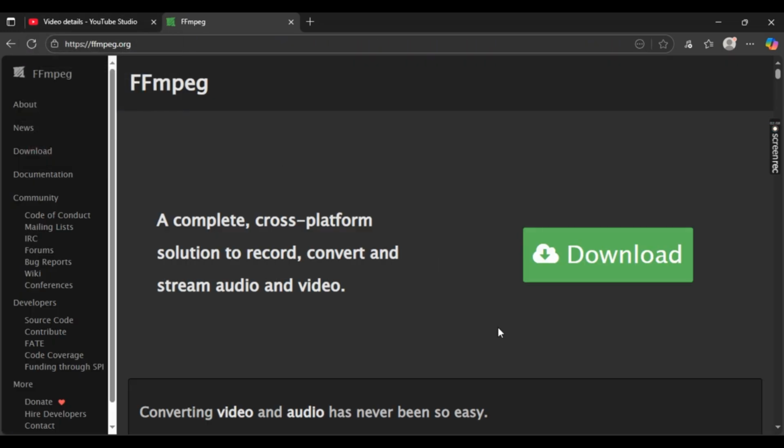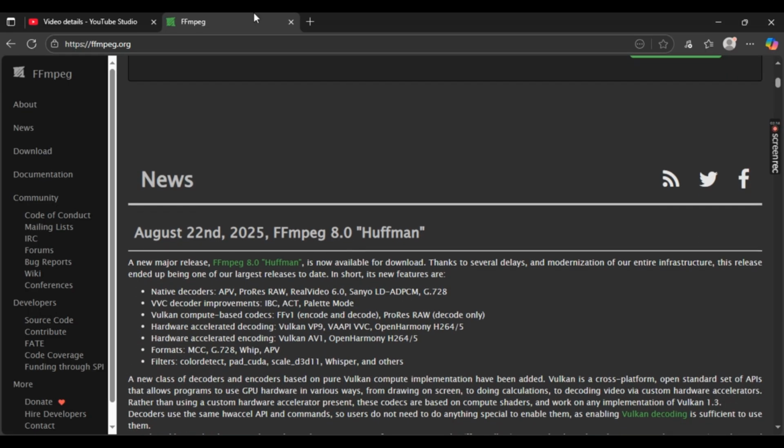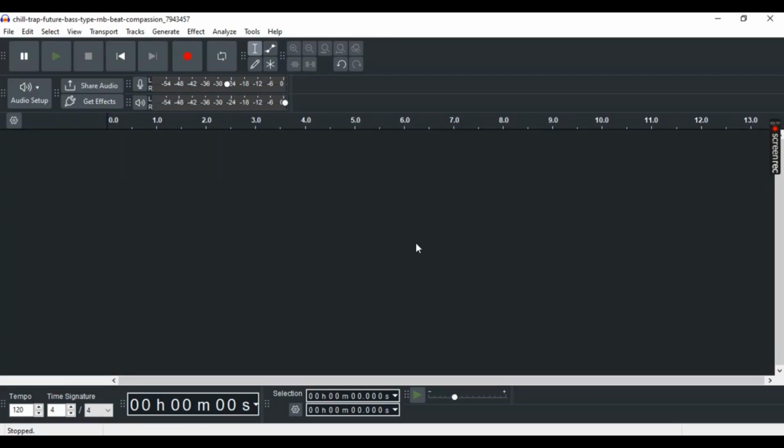And now just simply select download right here, and once that is done, there should be an installation file coming up. You can just simply install it and make sure you restart your Audacity application. We have also created a detailed video on how to install FFmpeg, so make sure to watch it.